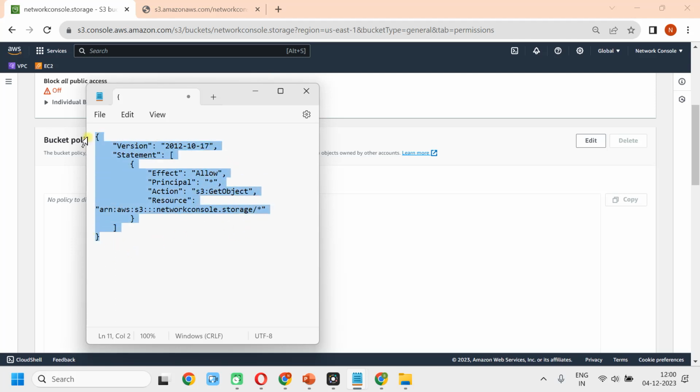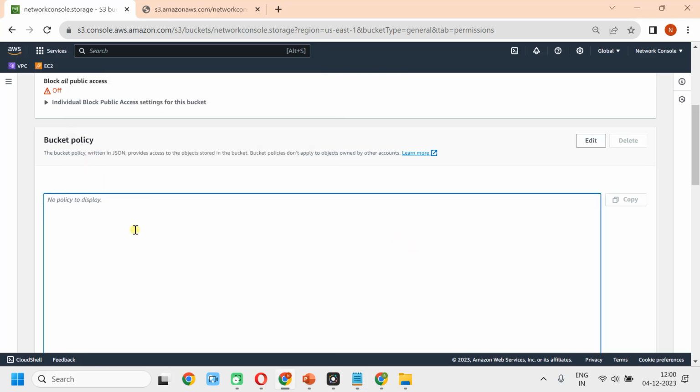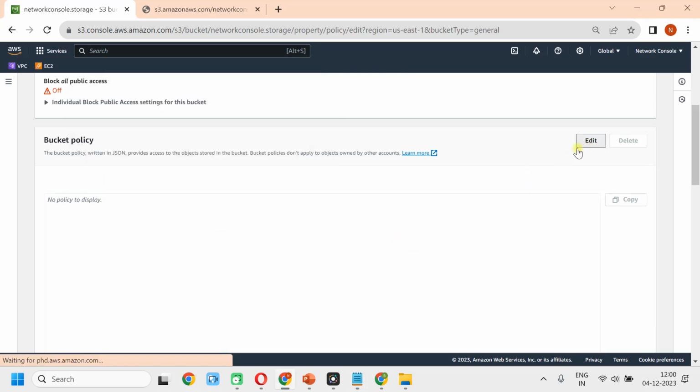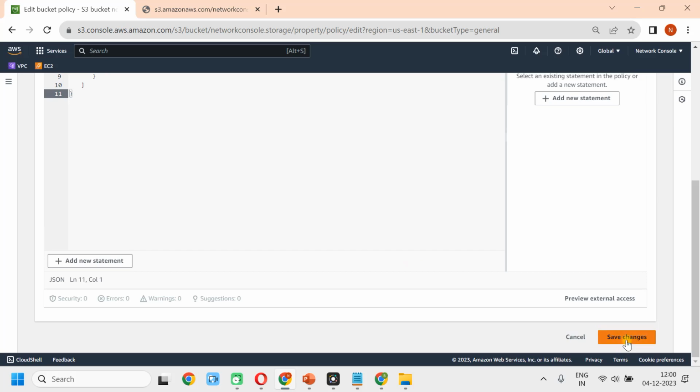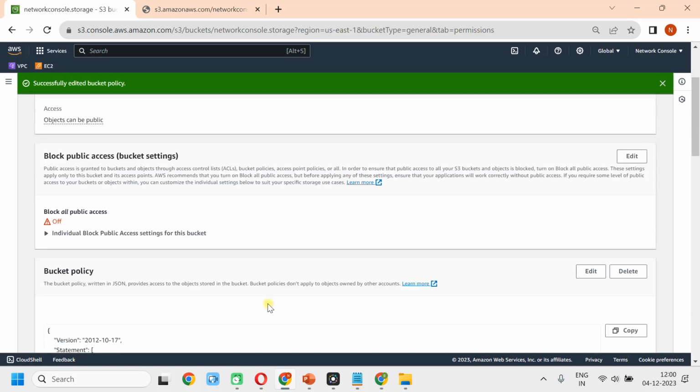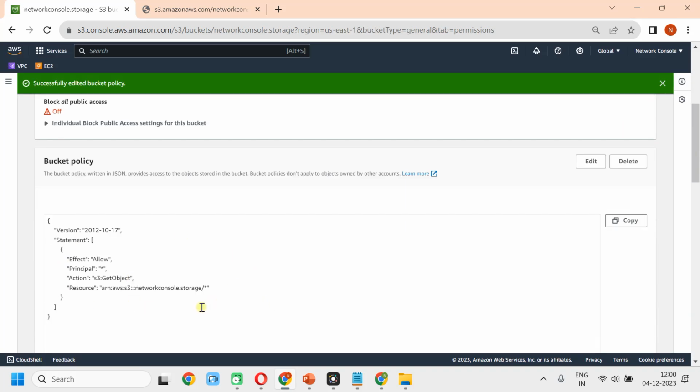So I did it like this, and I'm copying it and I will paste it here. Click on edit and paste it here. Then click on save changes. So the policy is good now.